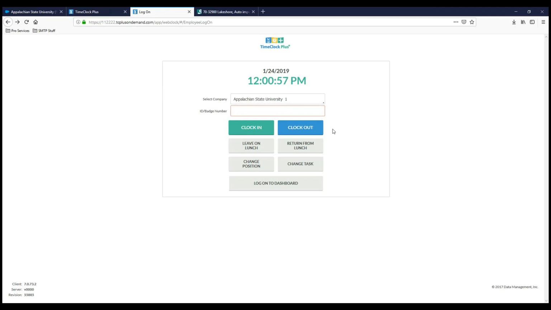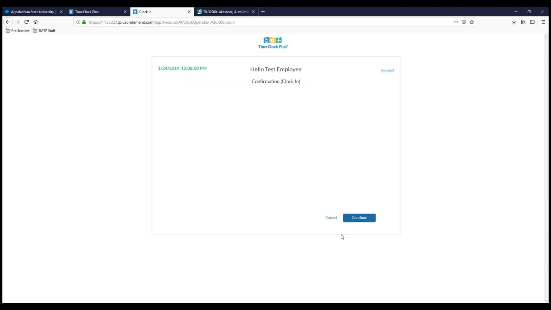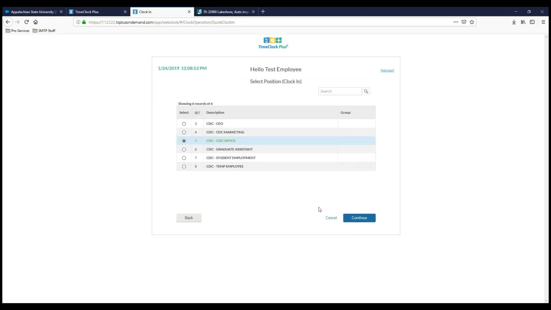Clocking in and out is very simple. Employees are going to come up, put in their ID number, or if they're going up to a clock, swipe their badge. It'll automatically pick up their number from there. Go ahead and hit clock in. It's going to ask me to make sure I'm clocking in. I'm going to hit yes.